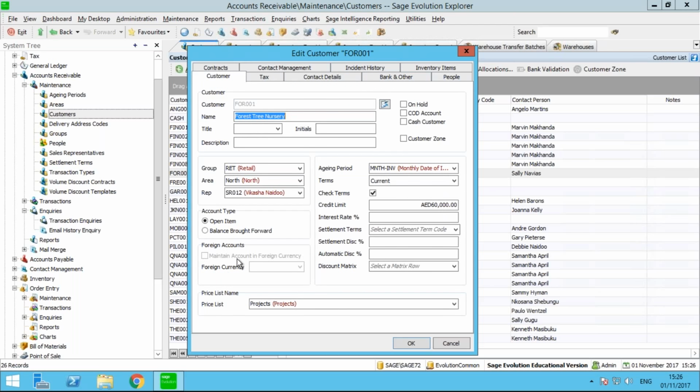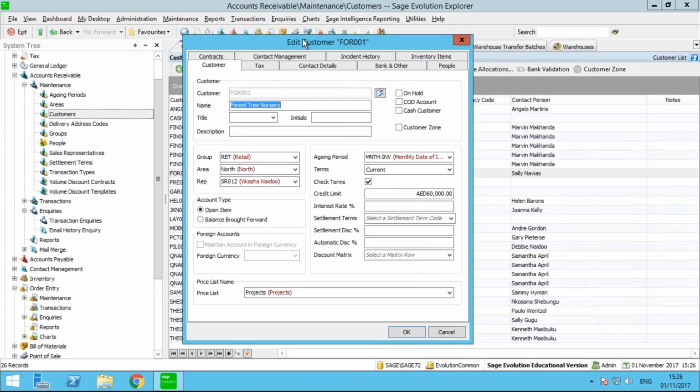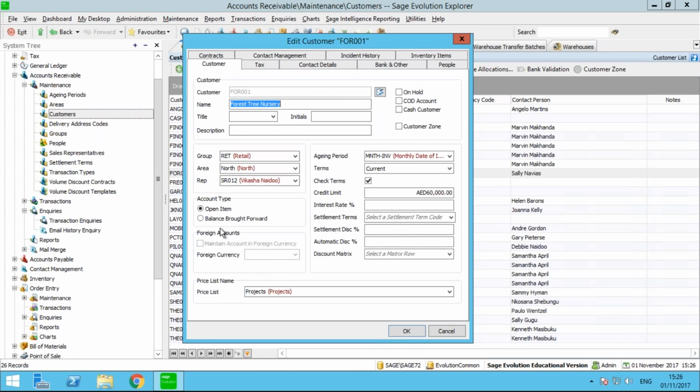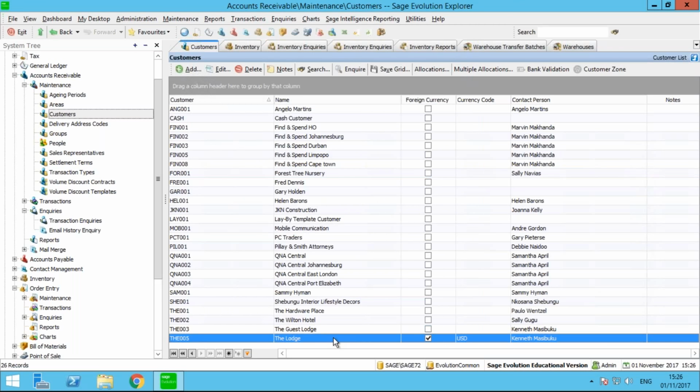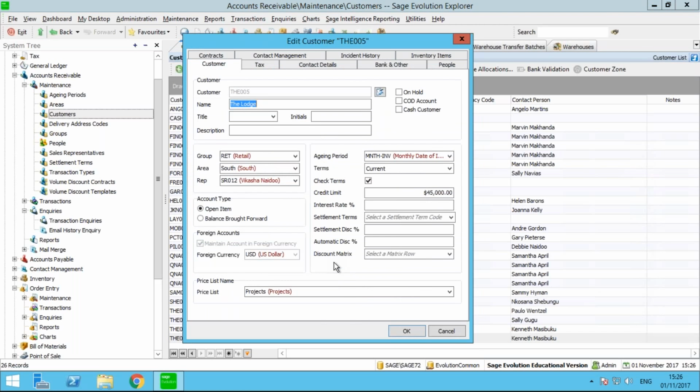Also, we can use multi-currency in the system, and for each customer you can specify foreign currency. I will show you one customer who already has this function. So the transactions with this customer will be in USD, for example. Of course, you will see all transactions in basic currency, for example, AED, but also you can analyze balance with this customer in foreign currency.